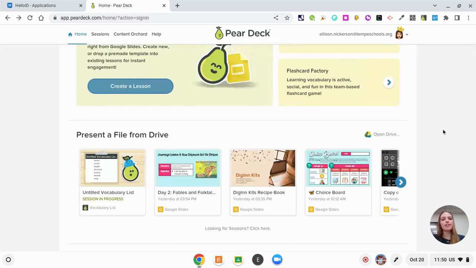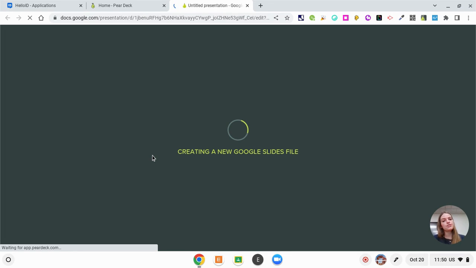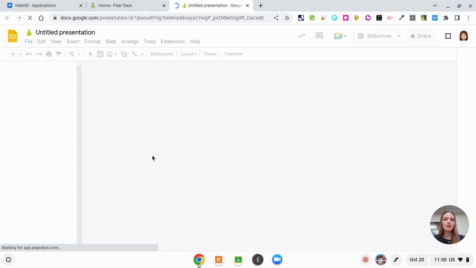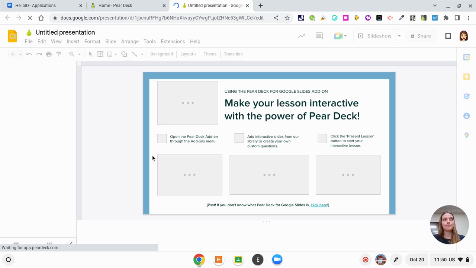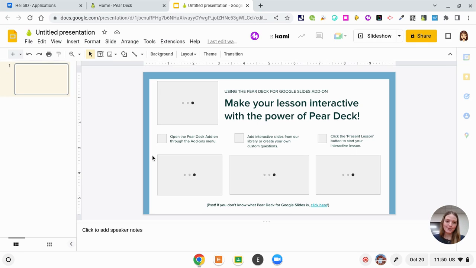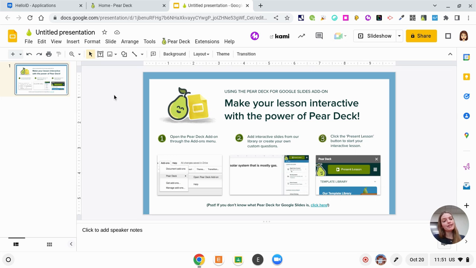I don't have anything at the moment that is ready to go, so I'm just going to start by creating a lesson. So Pear Deck will automatically start creating a Google Slides file for you, and it will bring up all of the instructions on how to create your own Pear Deck. So it will guide you step by step, but I'm also going to show you since I'm here. So it's showing you how you can make your lessons interactive.